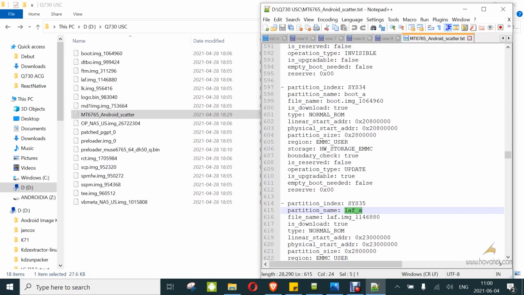So on this scatter file, everything is arranged linearly as they appear. Alright, so boot A comes just above LAF A. Now because I can flash boot A in SP Flash Tool, but I can't flash LAF A, I'm going to use this trick. Now first off, you need to get the address for boot A. Alright, so let's say this is here. Alright, so I have the partition, I have the start address, and I have the partition size. So I get the partition size for boot A.